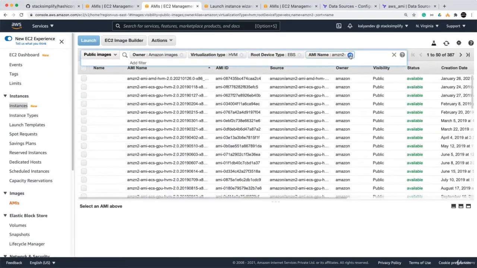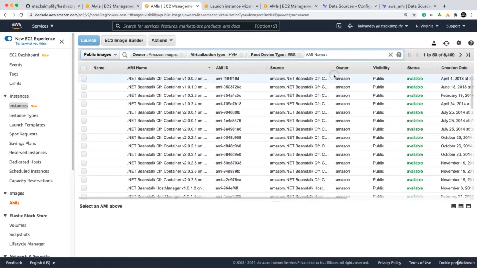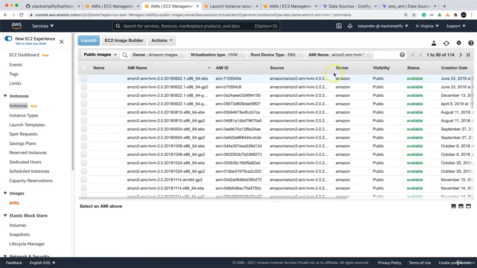So this should go away. So I'll give amzn2-ami-hvm-*. Okay, so this is giving me close to 114 images based on creation date from 2018.